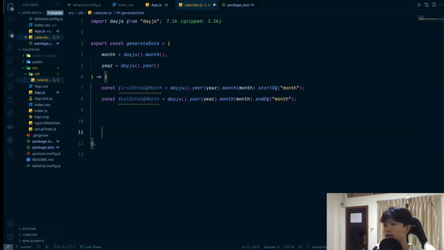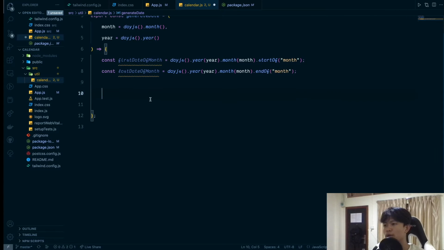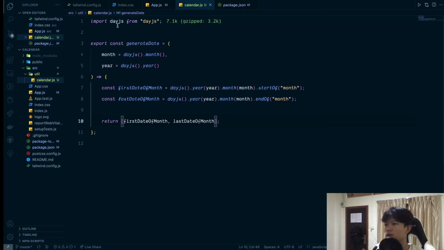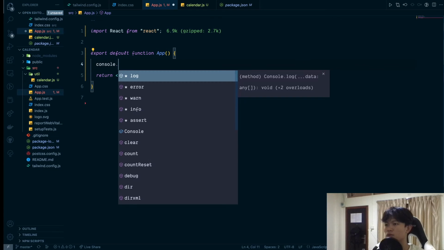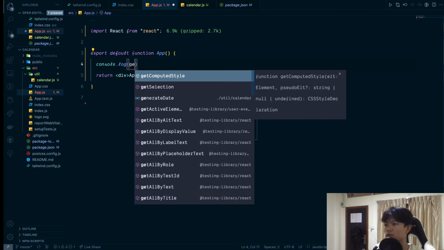All right, cool. So the next thing we're going to do is loop and then generate between these two. For now, maybe what I can do is show you what the value of this one is first before we proceed. So right now inside app.js, I can just console.log, and then we're going to call generateDate.